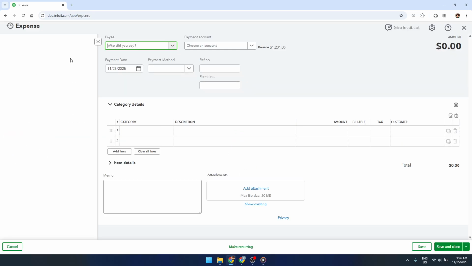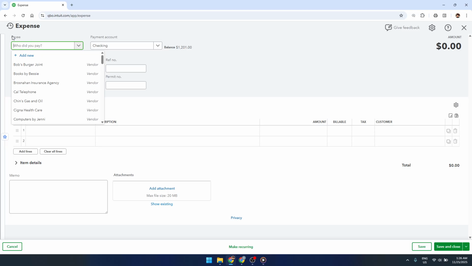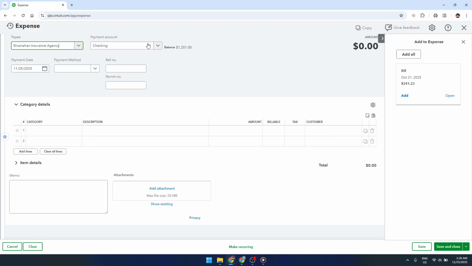This tells QuickBooks you're recording money going out, like a bill you paid with a card, cash, or directly from your bank. On the expense form, the first thing to choose is the payee. This is usually the vendor or person you paid, such as a utility company, a supplier, or a contractor. If the vendor is already in your list, select it from the drop-down. If not, you can add a new one so future entries are faster and more consistent.